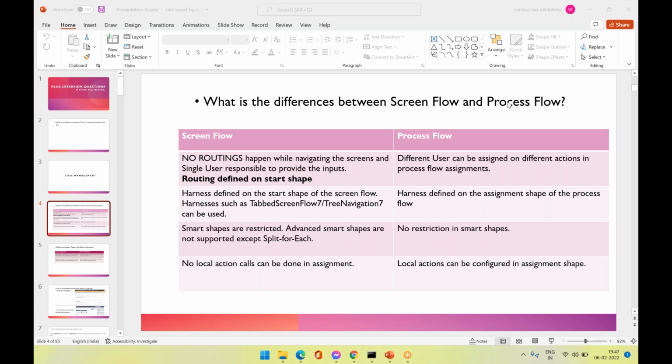So next frequently asked question: what is the difference between a screen flow and a process flow? Primarily, we need to discuss the differences that we observe while we are doing the development, and of course, we need to make a note of this. What is the primary difference between a screen flow and a process flow?